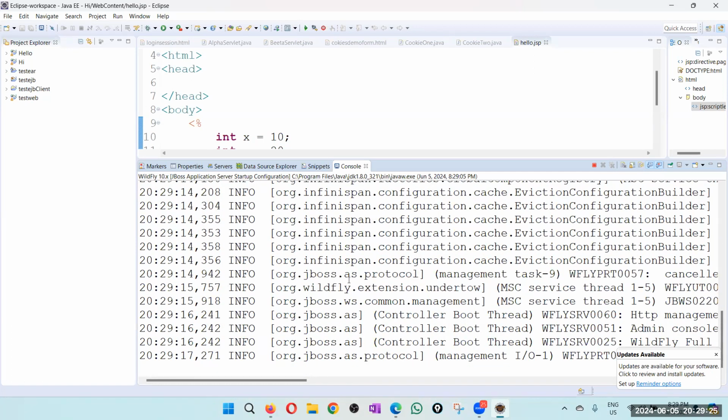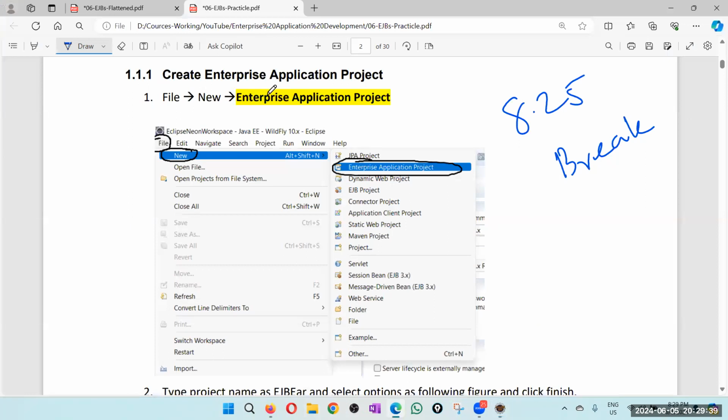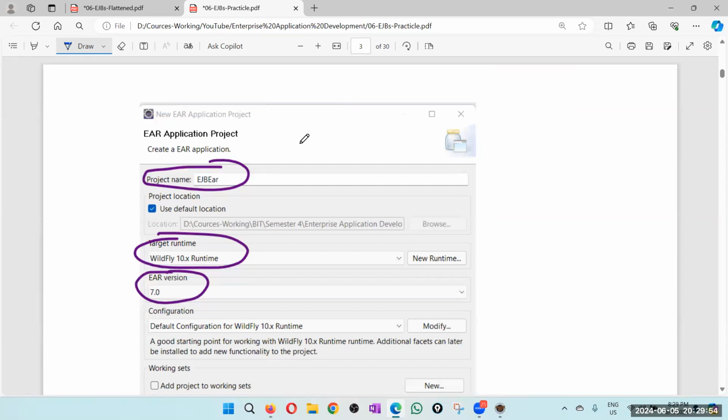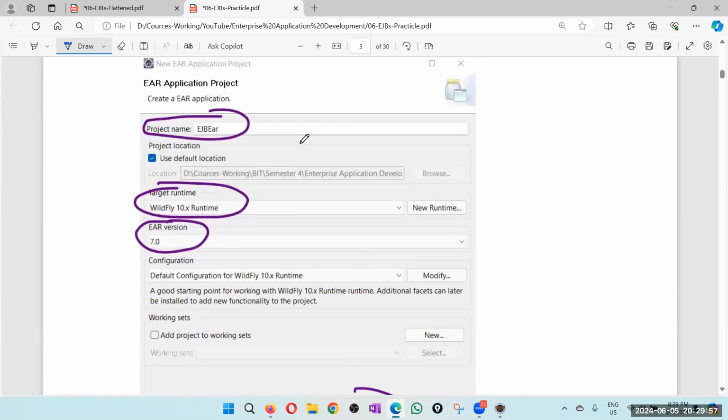So now I want to create an application. I just follow the steps in the practical manual that I have prepared for you. First, you need to create a project, but earlier we used to create a web project. This time you need to create an enterprise application project, that is an EAR file. Remember, we can bundle your EJB JAR files into an EAR file.